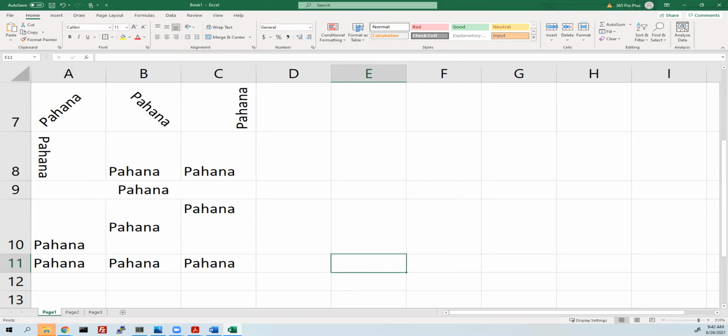Excuse me, sir. Yep. Sir, can you explain again that merge and center? This one.